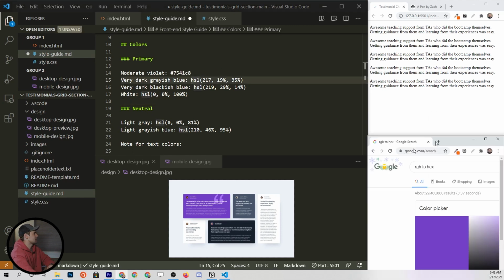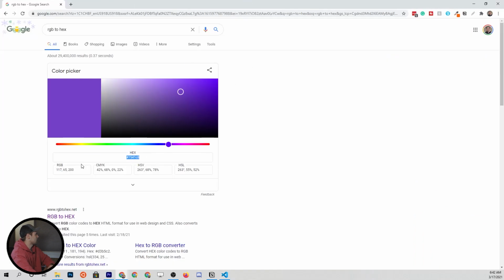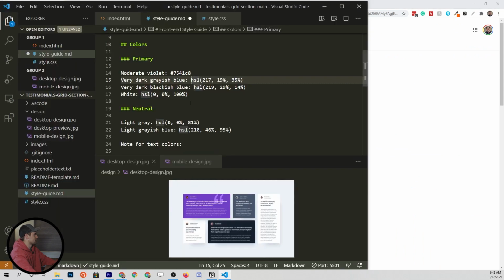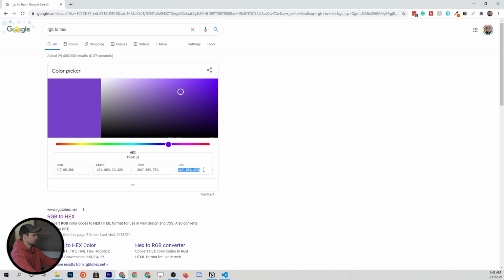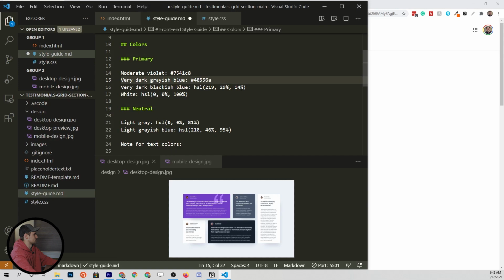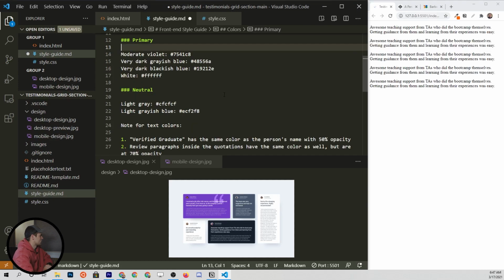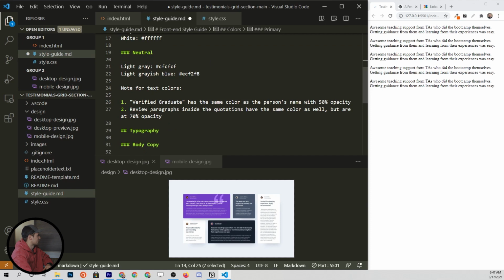Just as a reminder, this is how I'm doing it. I just typed in RGB to hex, and then you get this tool that Google has, and you can basically come in here, grab an HSL value, paste it into this box here, and then copy the hex code and replace it here. So that's all I'm doing. All right, I've got these all replaced here. So we've got hex values, a little bit more comfortable for most people to be using. And we've got a couple notes on the text colors, but I think these are mostly related to the text itself, so we'll get there a little bit later.